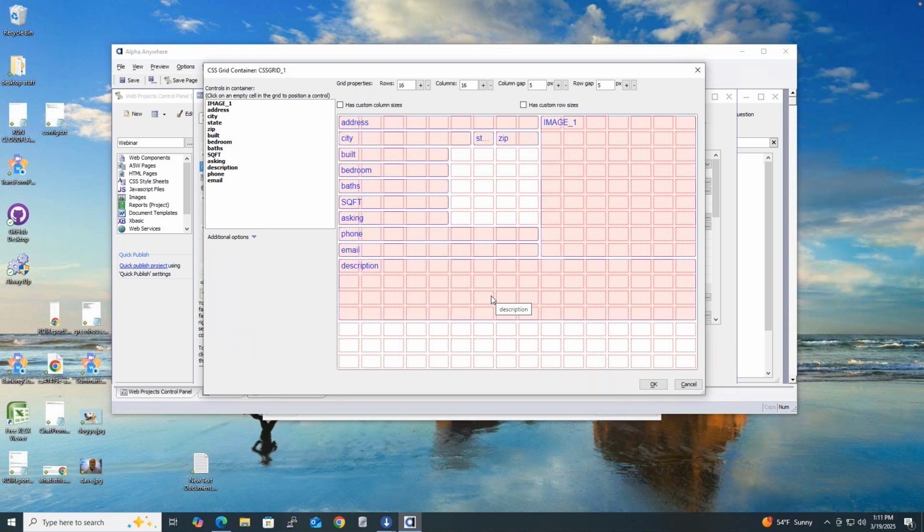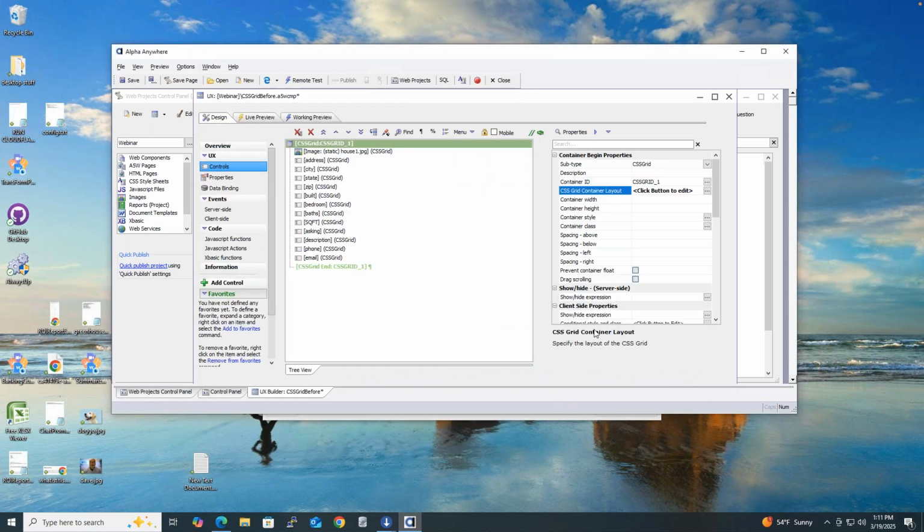Let me see if I covered everything else I wanted to. I showed you how to remove items, but do take a look here in additional options. You can add columns, remove columns, add row to this beginning, remove row from the beginning. You can remove items from the grid, clear the grid, and you can also auto-populate. In other words, make it guess what the best way is to do that. So that is pretty much it for my presentation.